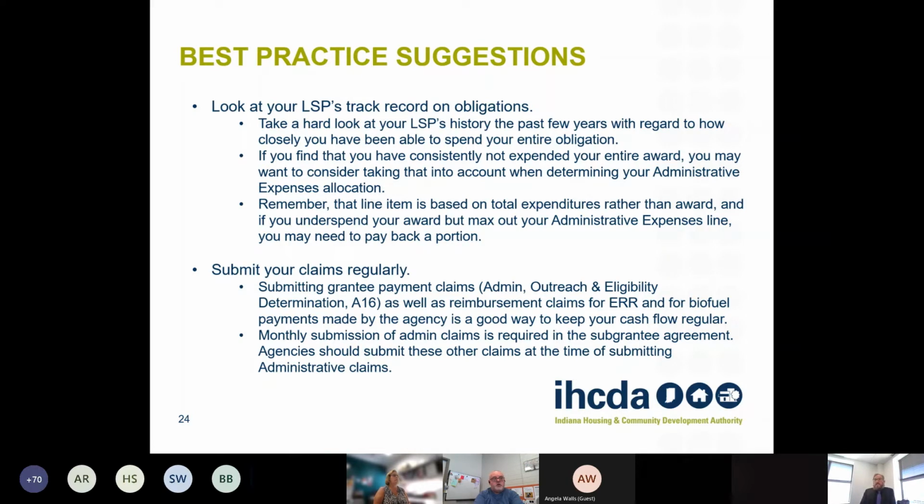Next best practice suggestion, submit claims regularly. Submitting grantee payment claims such as admin, outreach and eligibility determination, and A16, as well as those reimbursement claims for ERR and for biofuel payments made by the agency, is a good way to keep the agency's cash flow going. And monthly submission of admin claims is actually a requirement in the subgrantee agreement. And since you are going to be doing those admin claims anyway, it really is a best practice to submit these other claims, the outreach and eligibility, the A16, ERR, at the time of submitting administrative claims.